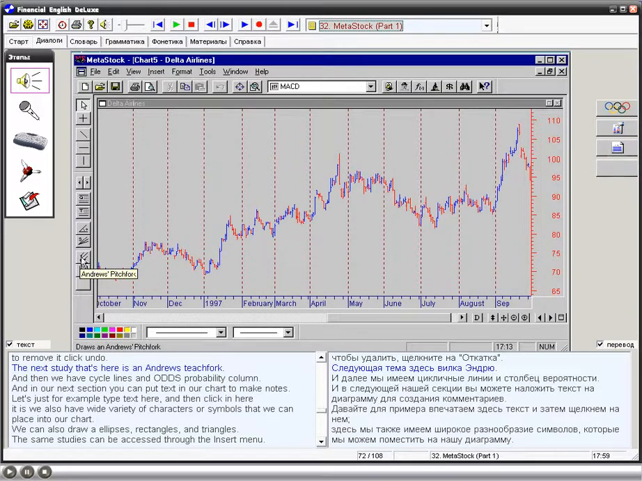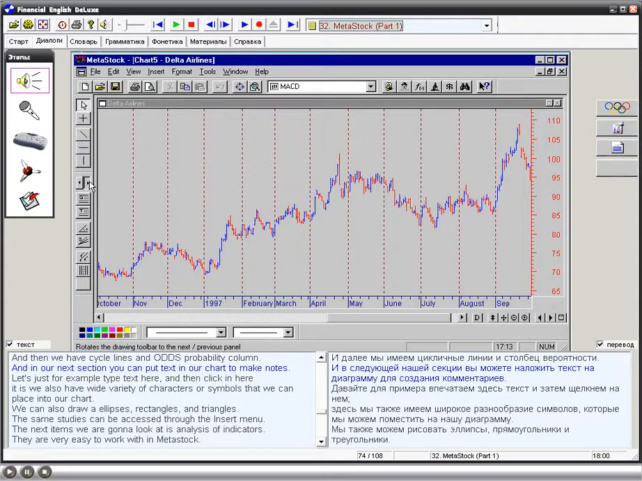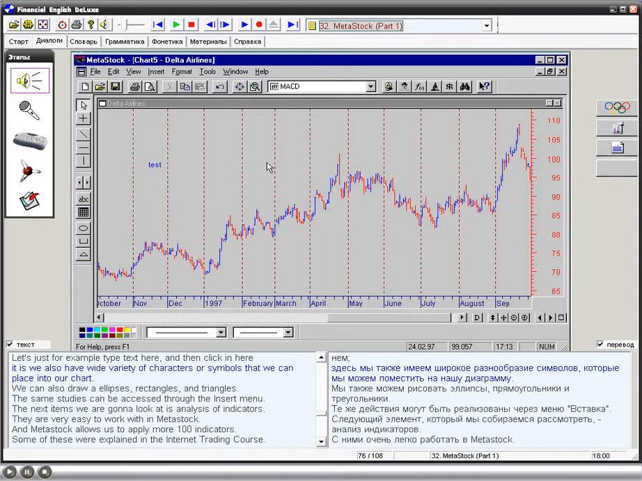The next study that's here is an Andrews pitchfork. And then we have cycle lines and an odds probability cone. And in our next section, we can put text into our chart to make notes. Let's just, for example, type test here. And then click, and there it is.